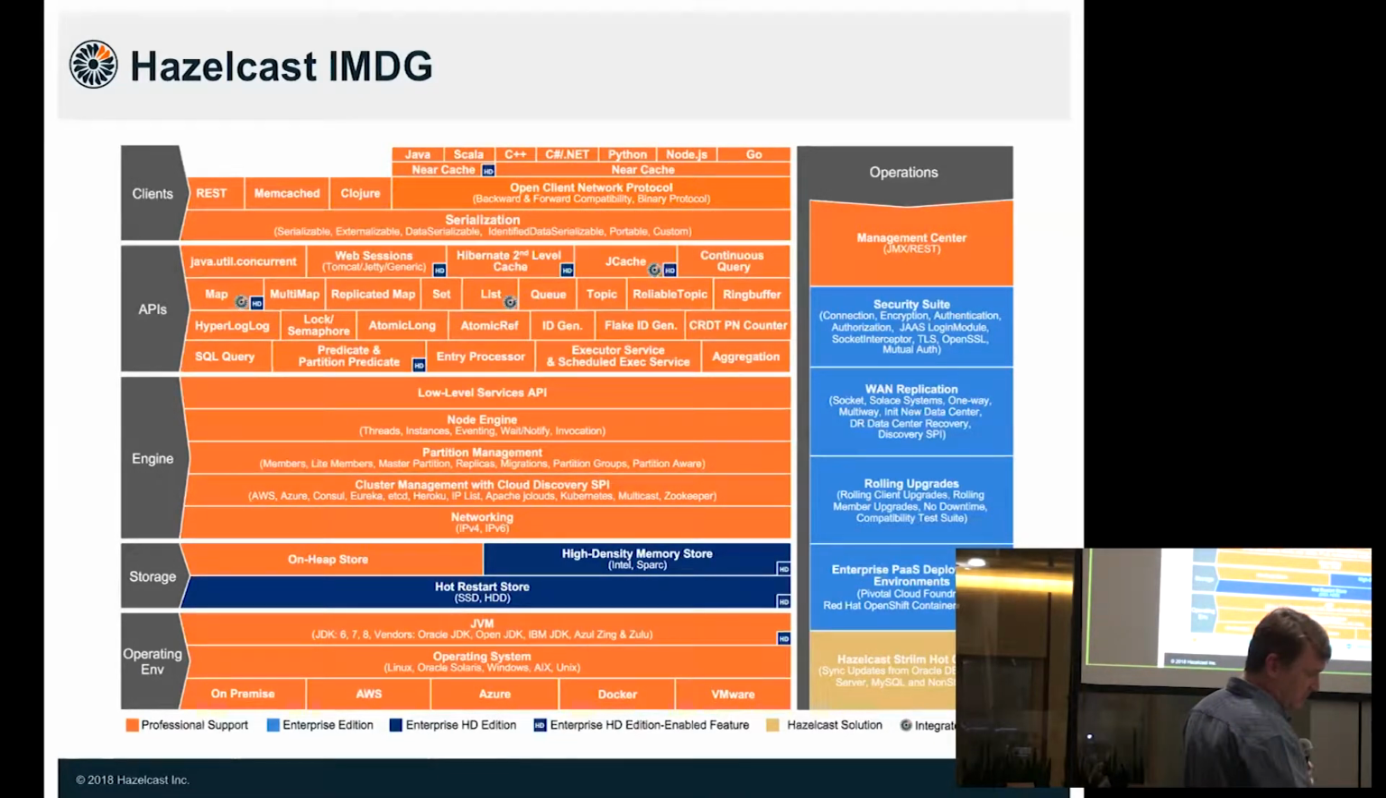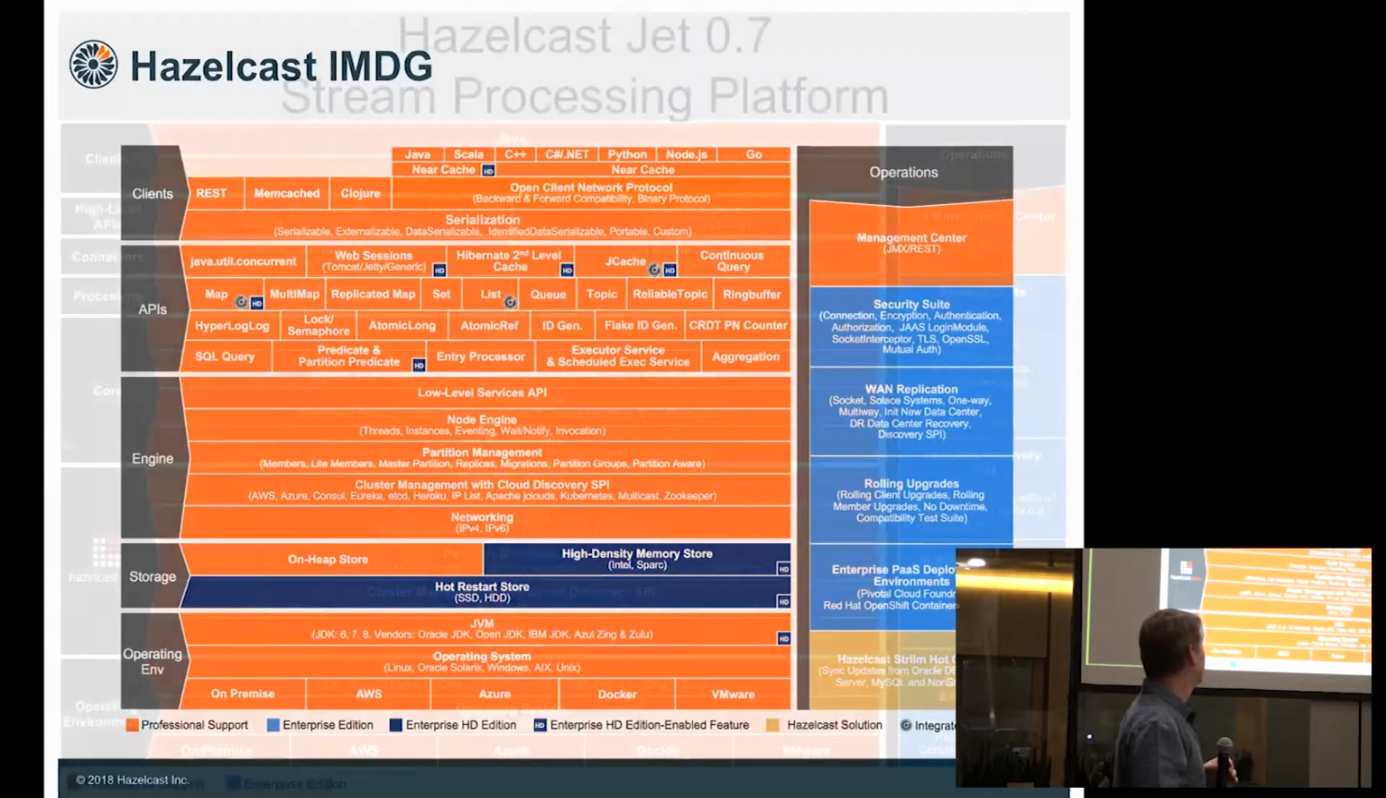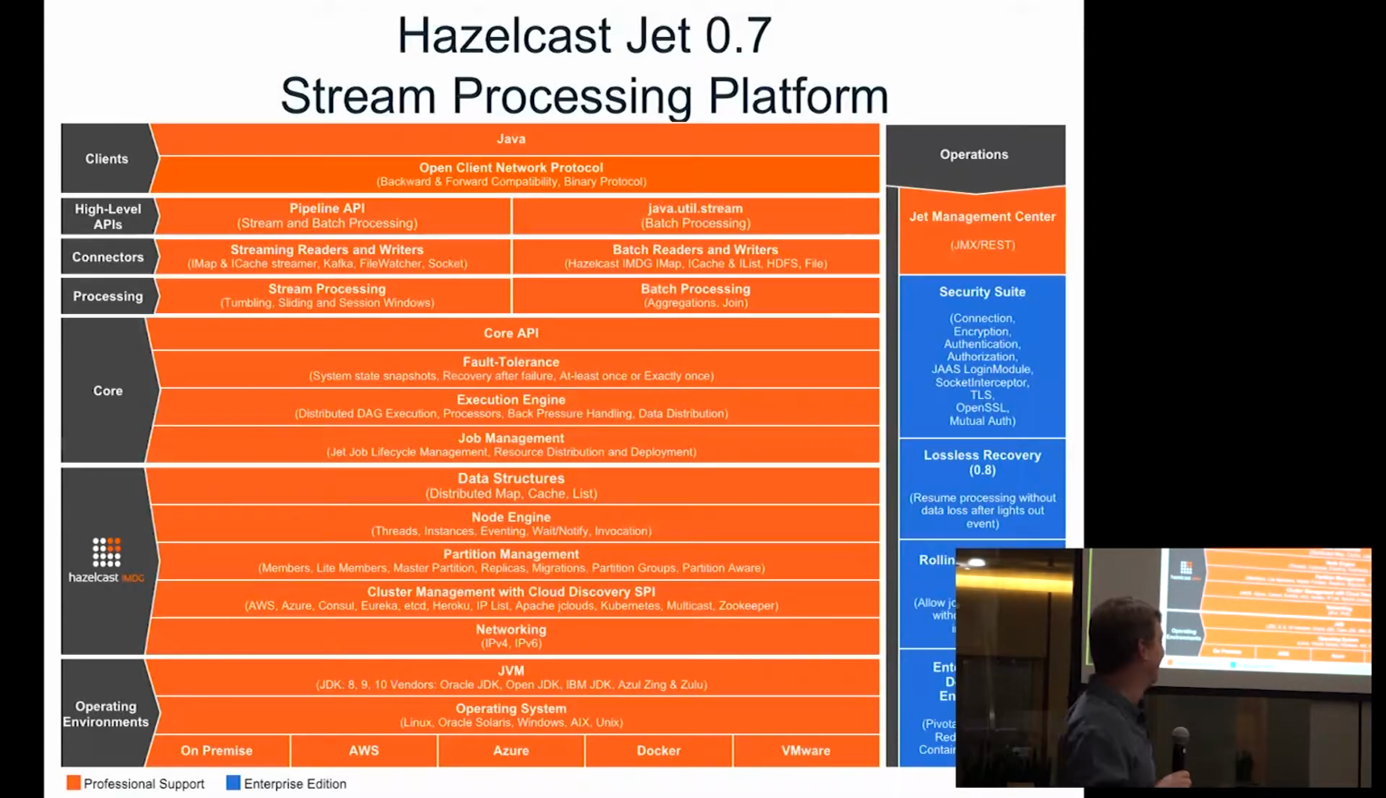So going to Jet, sorry for the big thing, but all of this IMDG stuff and all of that on the bottom is the same. It's just built on top of that. So when you see core, that's where we built, I call this stuff the IMDG stuff, the engine, the IMDG engine. Now we've built that core. That's basically the Jet engine. That sounds funny, but that's the engine part.